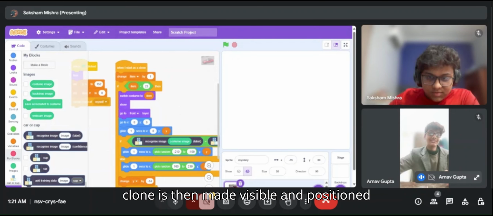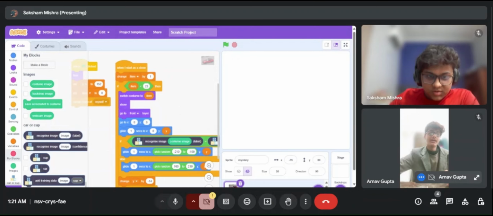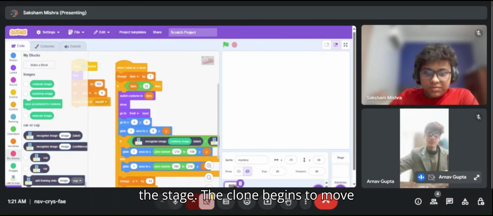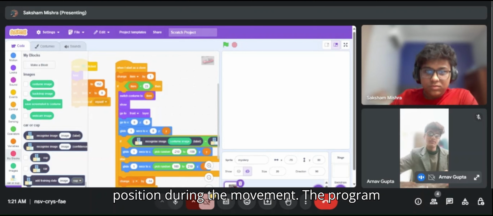The clone is then made visible and positioned at the top of the stage with the value of x 0 and y 152 to ensure visibility, and the clone is brought to the frontmost layer of the stage. The clone begins to move downward by gliding from its initial position.